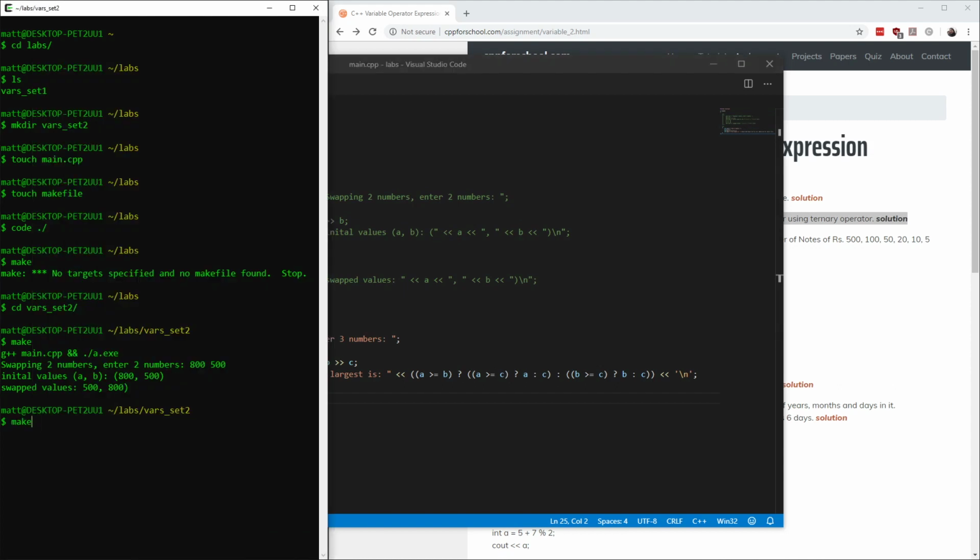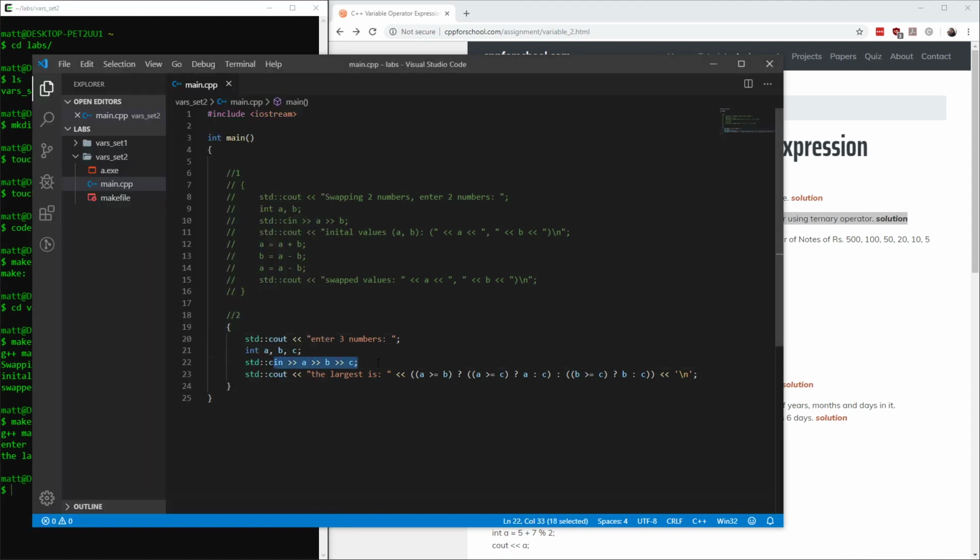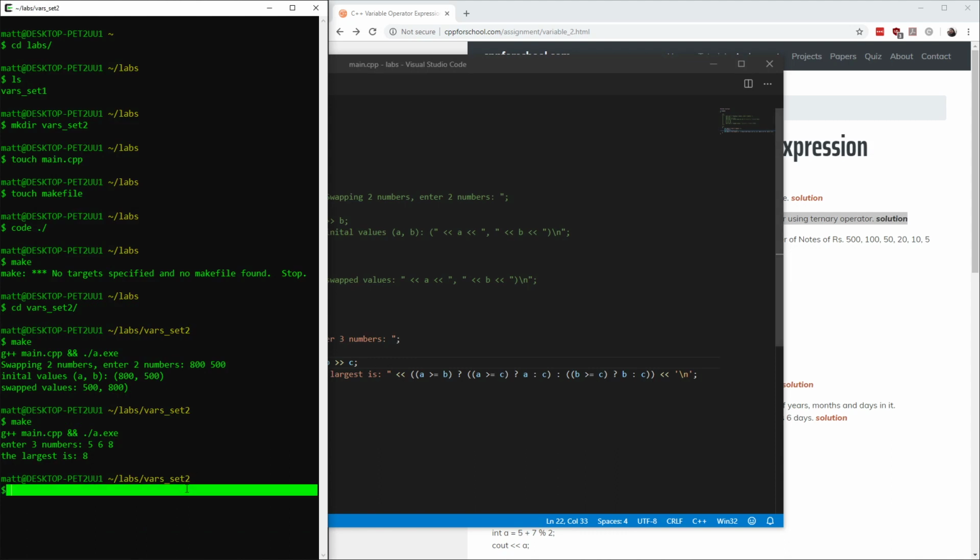So we'll do a new make here, let it run, enter 3 numbers. I'll do a 5, a 6, and an 8. I'm putting a space in between those because if you have them lined up like that, they need to be separated by a space, or a new line. New line works too. So it says the largest is 8. Very good. It seemed to work as intended.